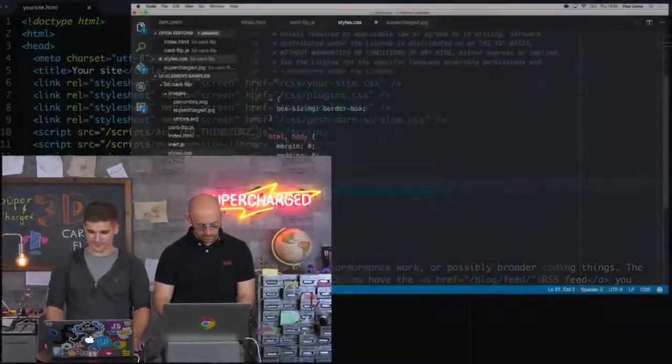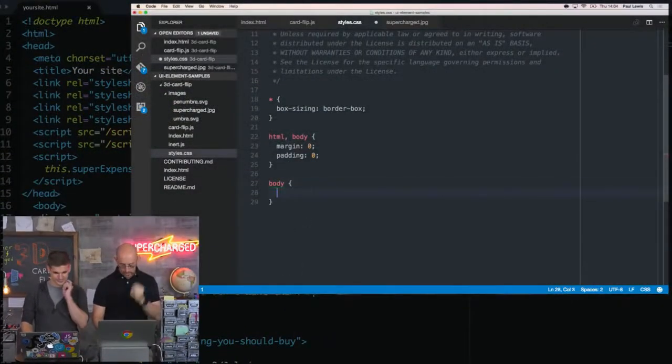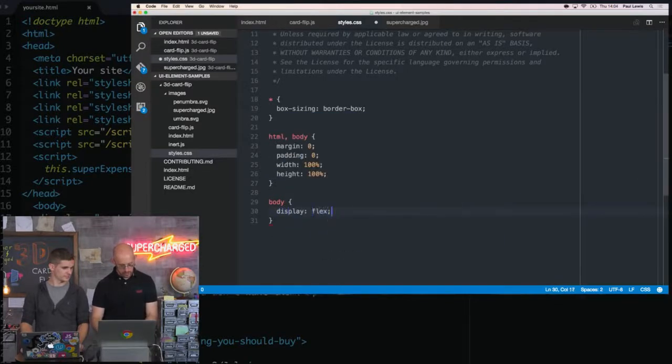So we're going to have to do a little bit of styling to get this underway. Body, let's say width 100%, height 100%. In fact, I'm going to have to do that in the HTML as well. And then I'm going to say that the HTML is going to be display flex today. Align items center, and then justify content center. I think that does it.